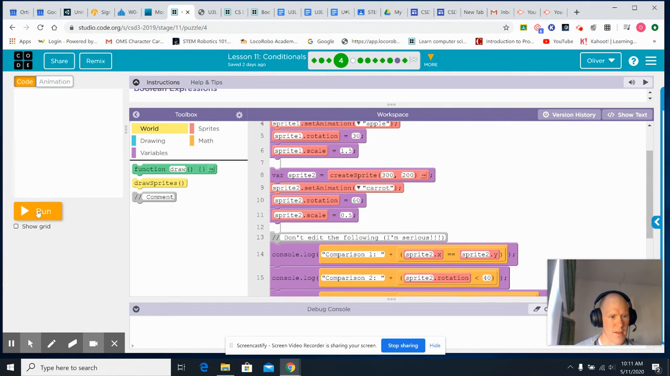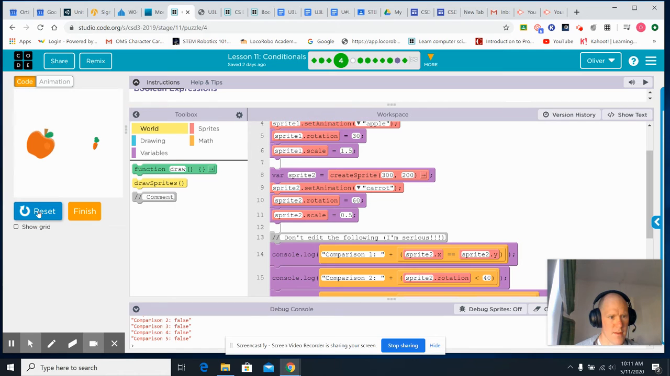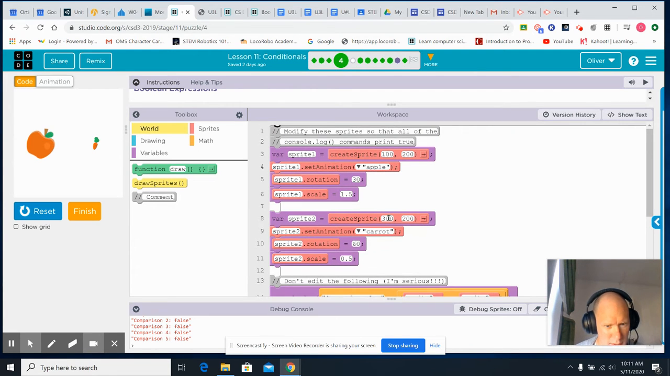Those are the only things you can change. Okay, so 1, let's run this. Okay, everything says false right now. 1 through 5 say false. So we have to change up here. So console log sprite 2x got to be equal to sprite 2y.